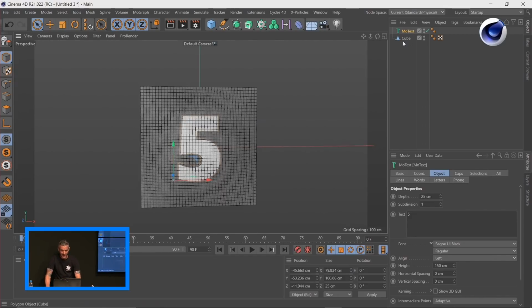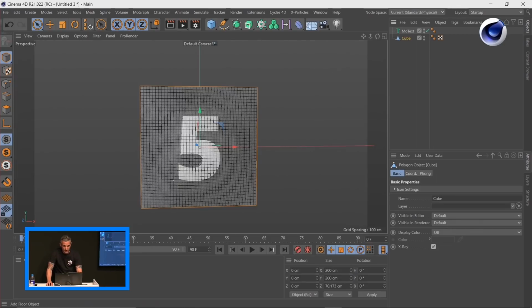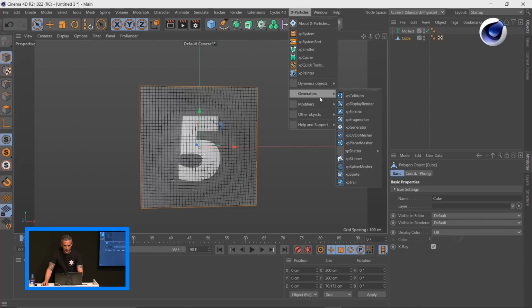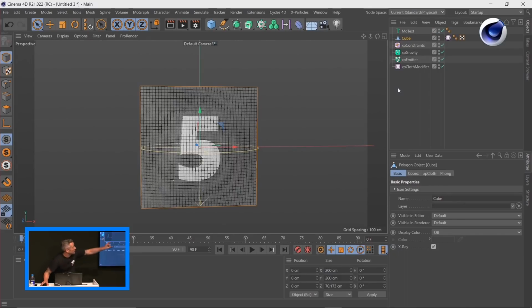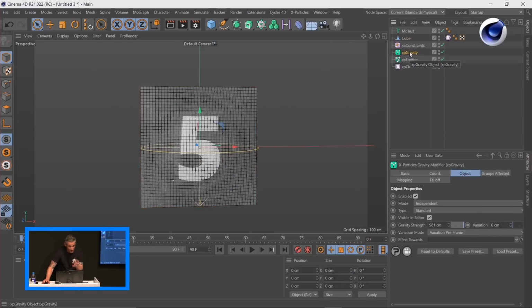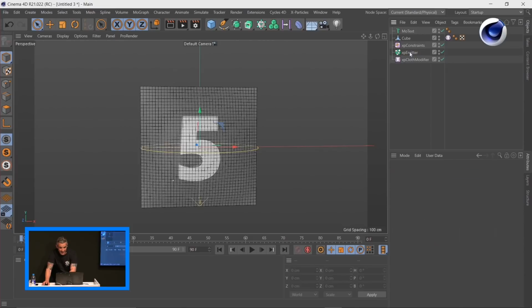So the way I'll do that, I'm going to highlight the cube, I'm going to go to my XParticles menu, and we'll go to Dynamic Objects, Cloth, Create Cloth. Click on that, and loads of stuff comes into the Object Manager automatically for us, and it automatically sets up a cloth system, which is going to make our shrink wrap bag behave like cloth. So we don't need the gravity, because we're not actually going to use gravity in this scene. That's coming automatically. Let's get rid of that, delete. And I'm just going to switch the constraints off for now. That came in as well.